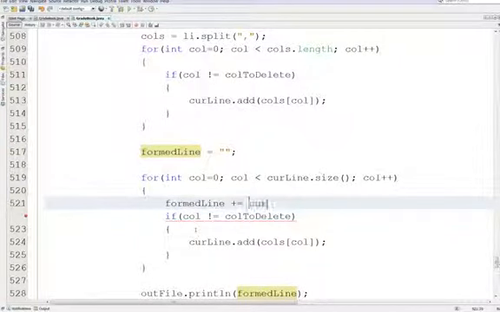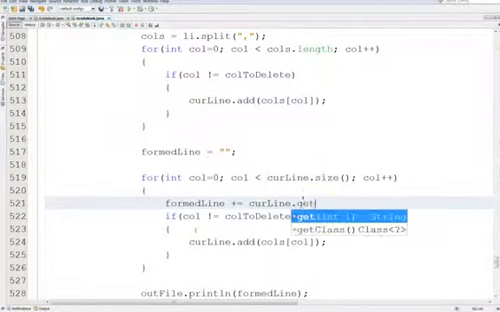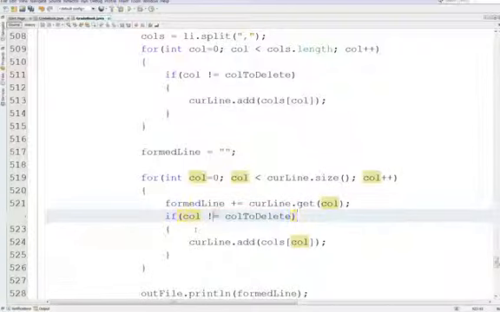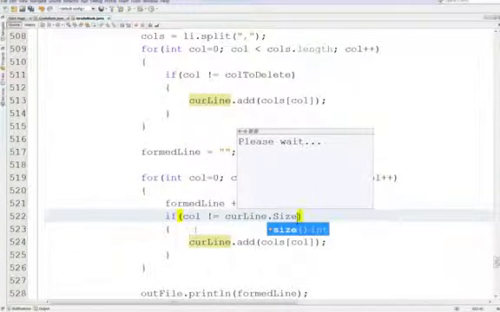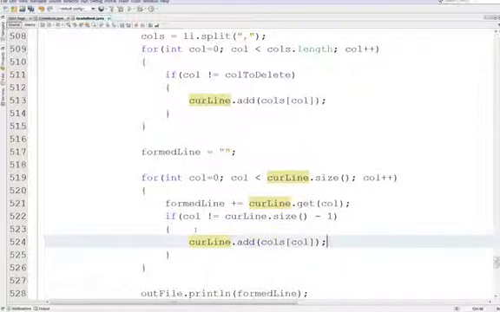Let's see, cur line dot get, and column. Good. I like it when NetBeans picks up the index that I want. Okay? And then if column is not equal to cur line dot size minus 1. In other words, if it's not equal to the last one, we want to add the comma there.